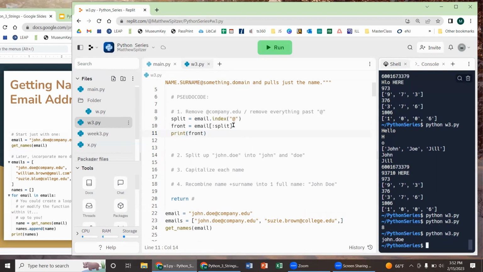Yep, so you can see we went to position 8. We took john.doe@company.edu, and then we automatically said, take email and chop it up and only give me back everything up until position 8. Then save that sub chunk in something called front. So now we did half the job. We took out the back end of it. So that's going to be step 1.